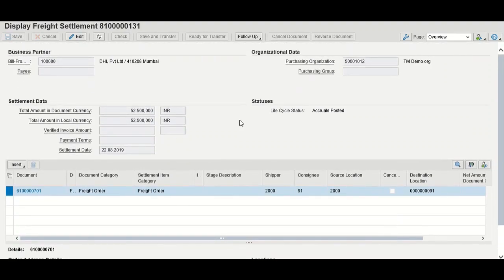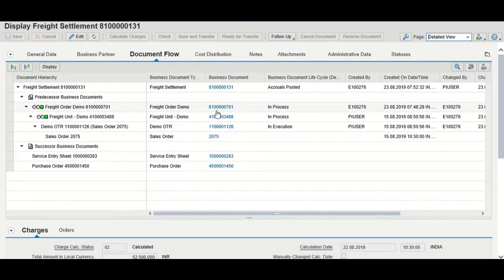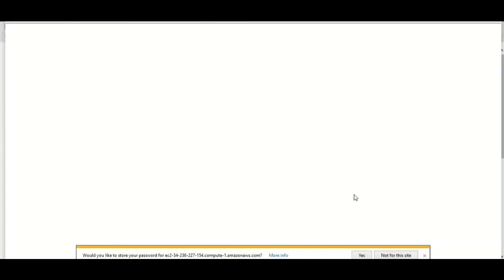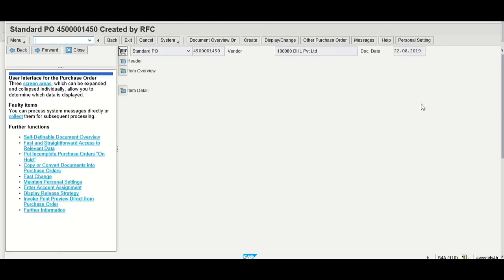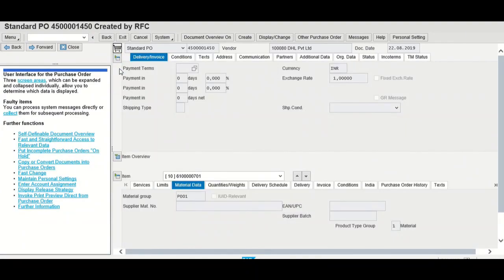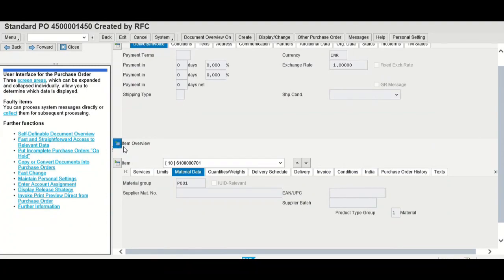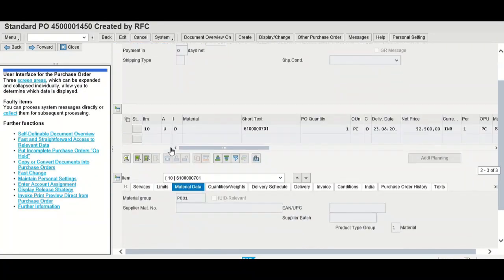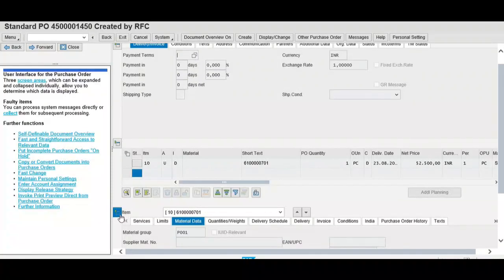Okay, this is the settlement document. So I clicked purchase order and it will take me to the login screen for that system. So this is the purchase order details. All the tabs are minimized currently. So now I have maximized all the tabs.